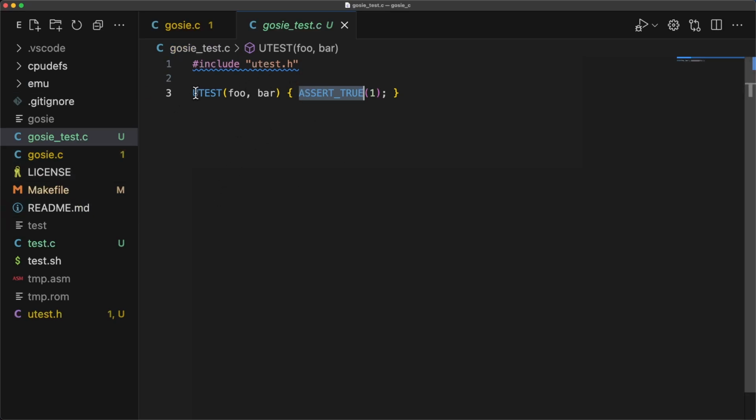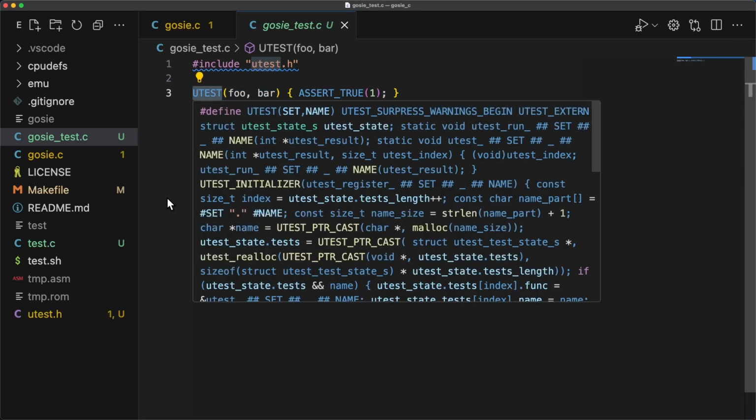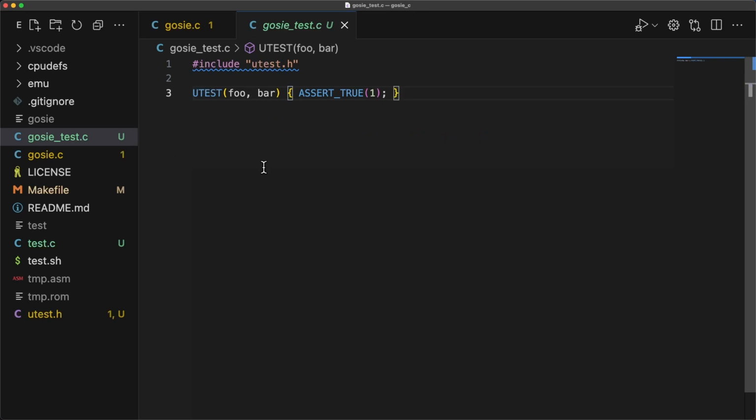I kind of wish you could just have plain C functions, but the macro registers the function with the test runner and stuff like that. So okay, that's fine. So now we've got a way that we can run some tests.